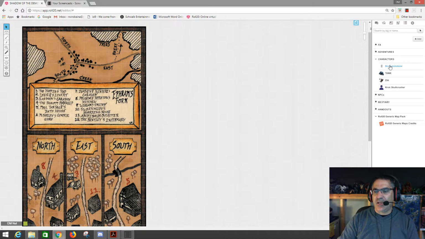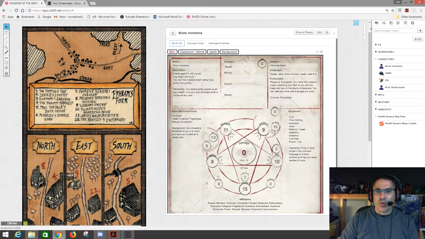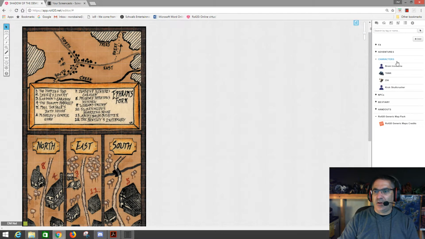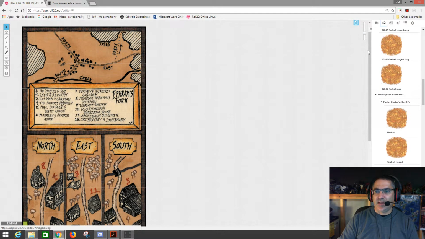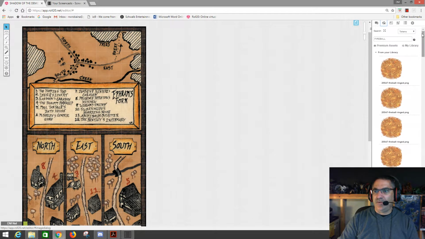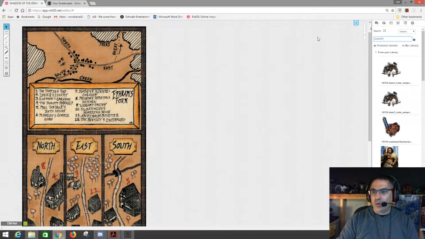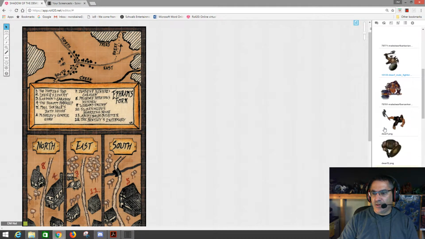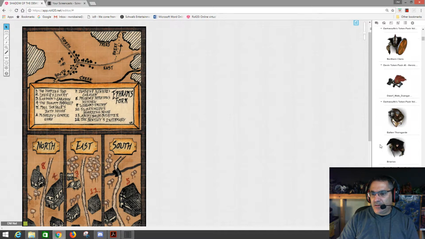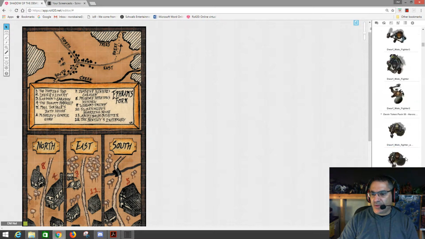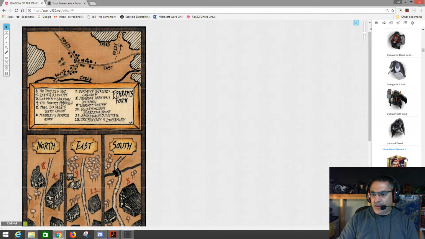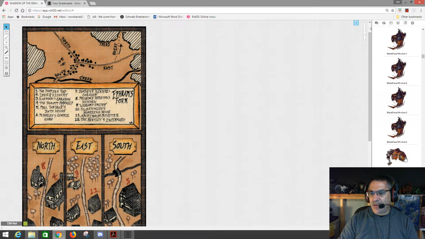I can also associate a token with that character sheet. So if I want to pull that character's token out anytime I want to, I can easily do that. All I got to do is find a dwarf token that I want to use for that particular character sheet. And I actually did do this before. I think it was on the last video. But let me just go ahead and do it again here.